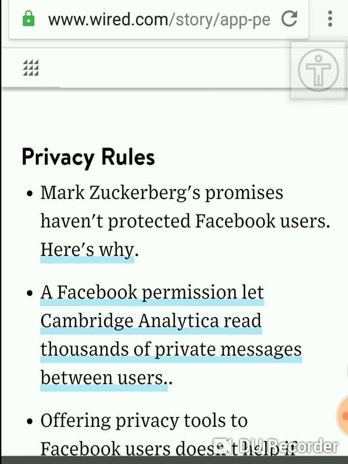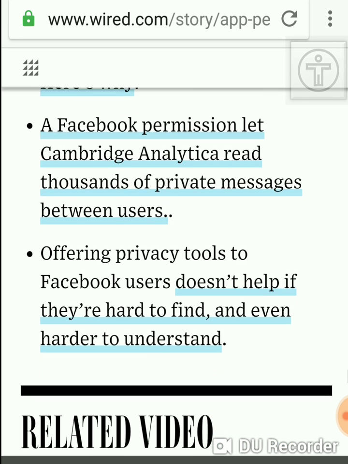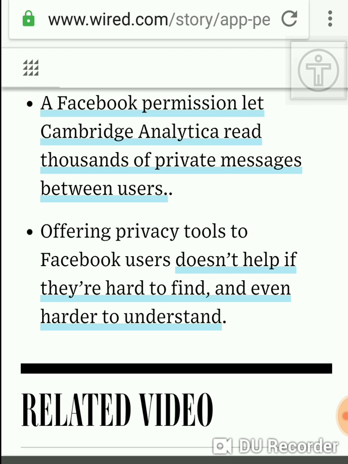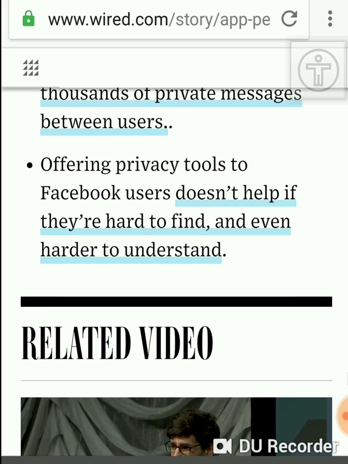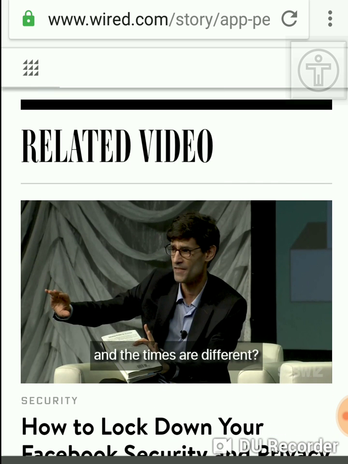Okay, well, let's dig into that, right? I'm the editor of a magazine which used to have the motto, change is good. And now we run a few critical stories from time to time. No, not you. How do you look back at that period of optimism? Do you say it was the right attitude for the time and the times are different? Do you say, damn, what was I thinking?